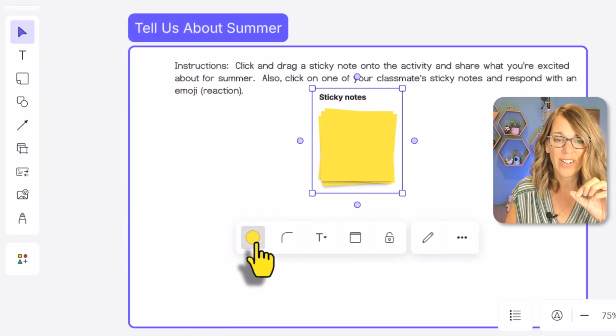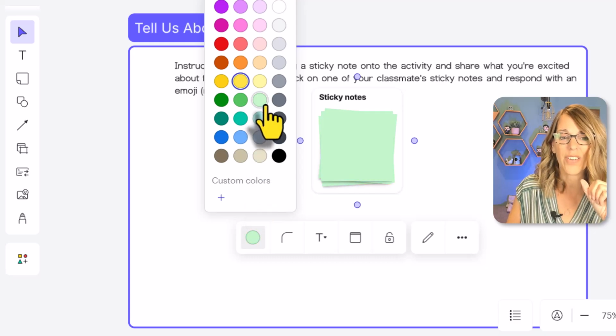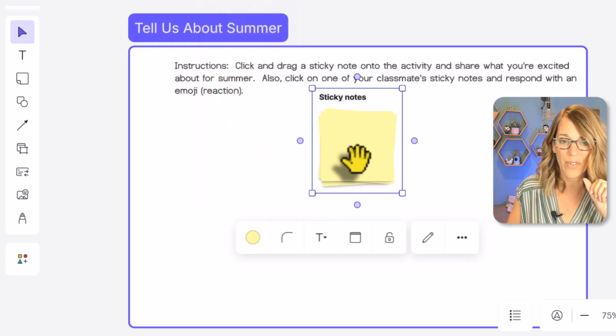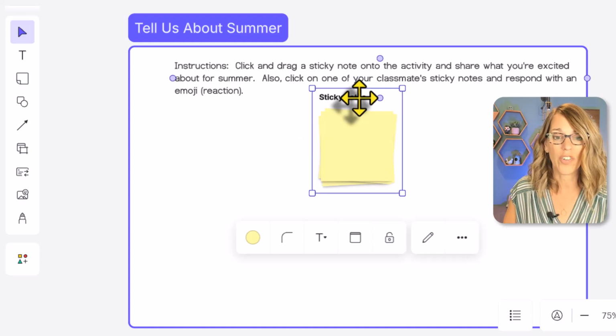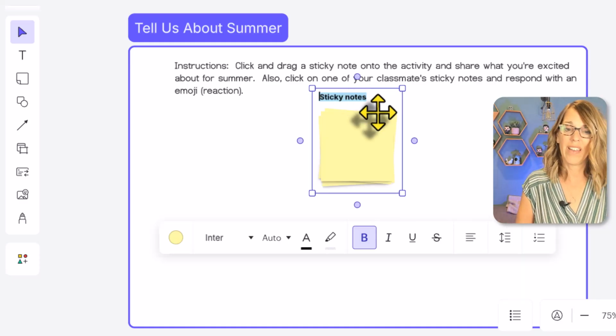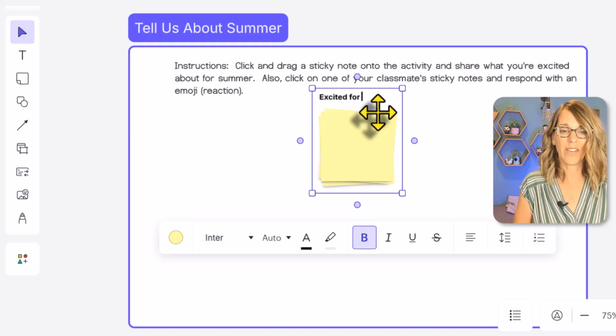I do want to change the color. I like to use the lighter colors. I think they're easier to read. I'm going to choose a lighter yellow. I also want to change the name of the sticky note bank to the question. I'm just going to call it Excited for Summer.